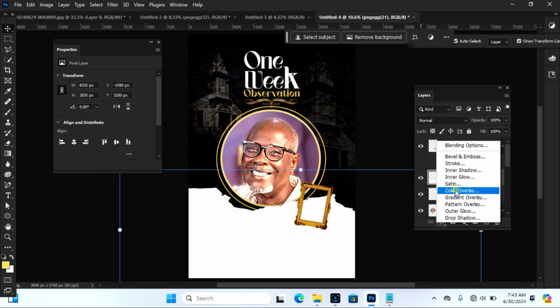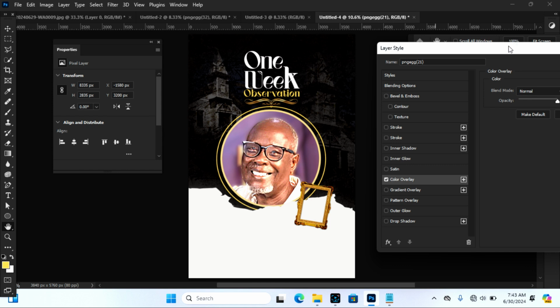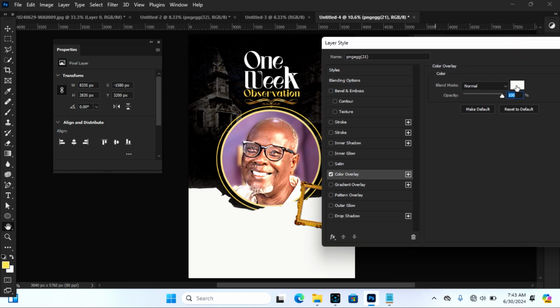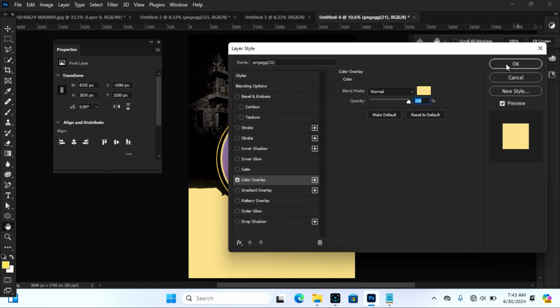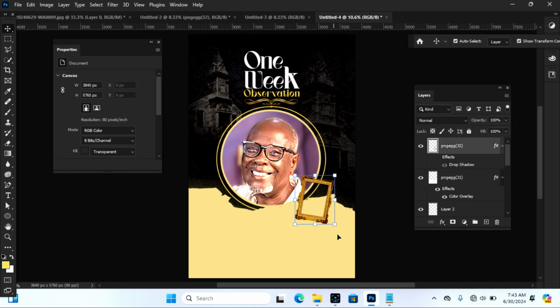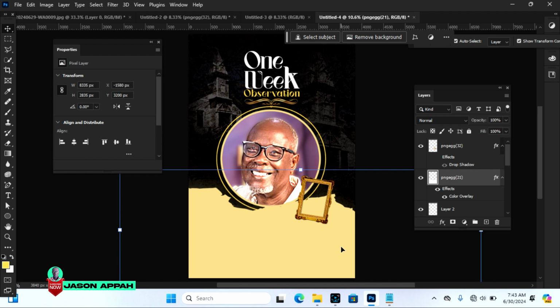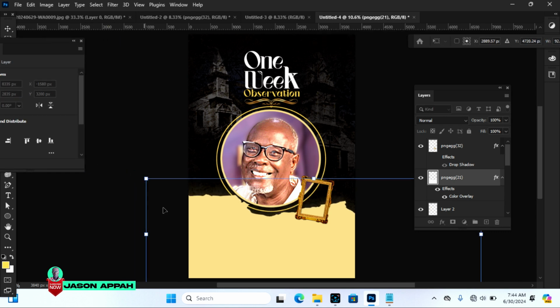You come to the FX, Color Overlay. Click on Color Overlay. Now you are going to pick the same color of the stroke. So you come here. You click on it. Then you use a color picker to select any of the colors there. That's fine. Click OK. And OK. To reduce this a little.